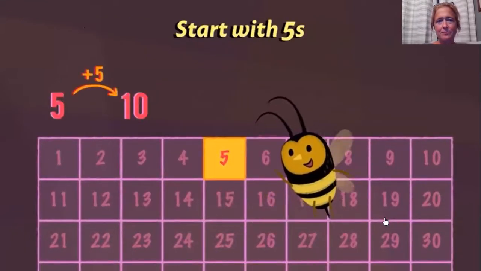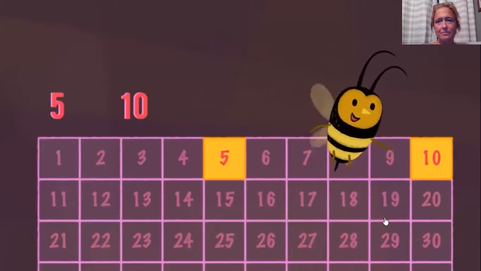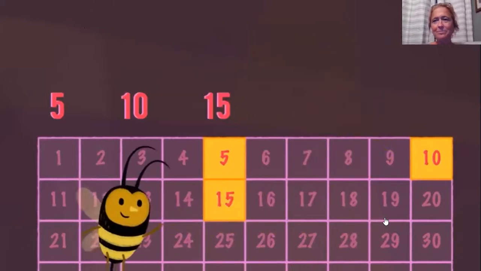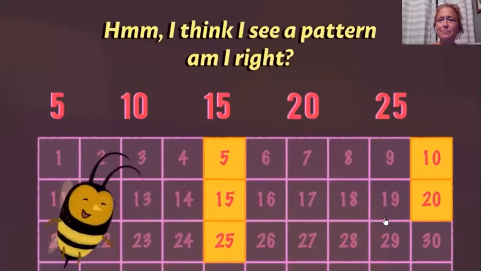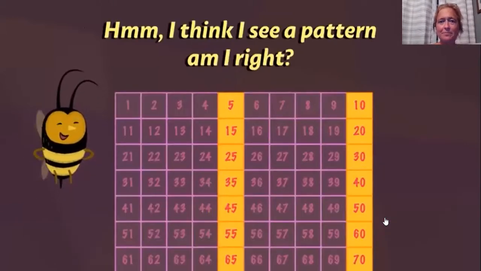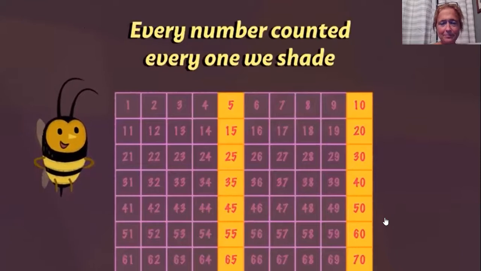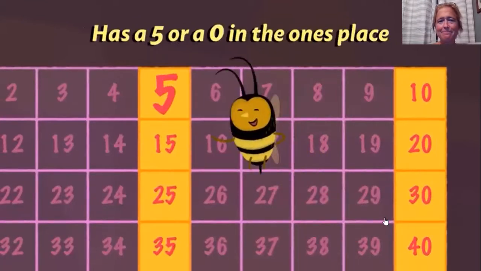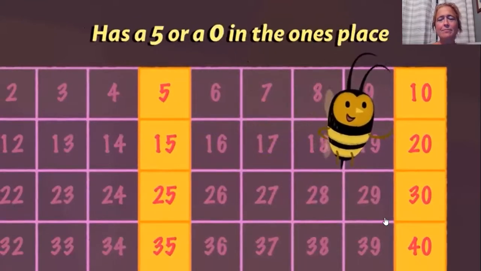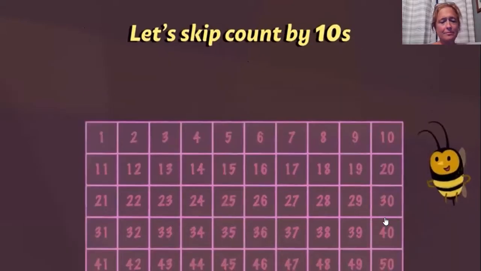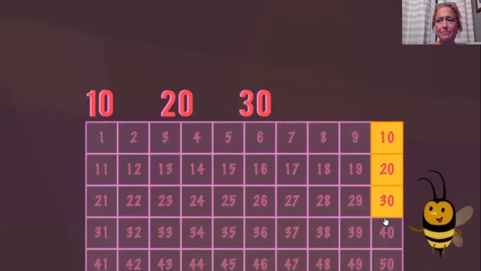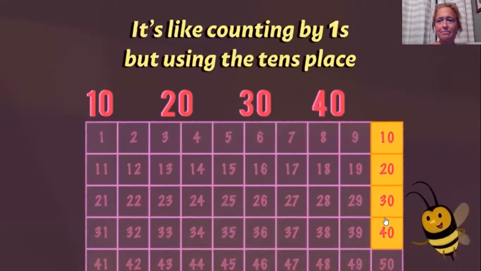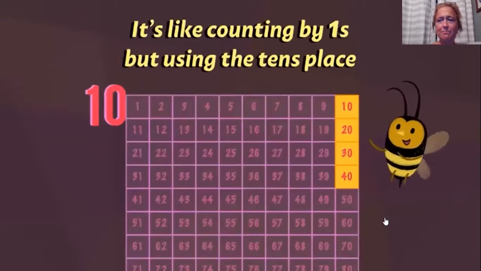5 plus 5 equals 10. Add another 5, and that's 15. Plus 5, 20. Plus 5, 25. I think I see a pattern, am I right? Every number counted, every one we shade, has a 5 or a 0 in the ones place. Let's skip count by tens. 10 plus 10 is 20. Add another 10, 30. Another 10 is 40. It's like counting by ones, but using the tens place.